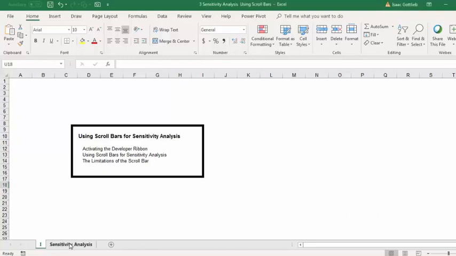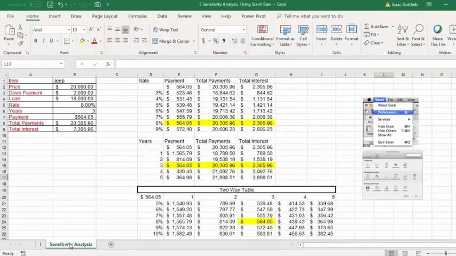So on the sheet sensitivity analysis of this file called sensitivity analysis using scroll bars, you'll see the model that we used before. If you recall, we had a Jeep that we are buying for $20,000.